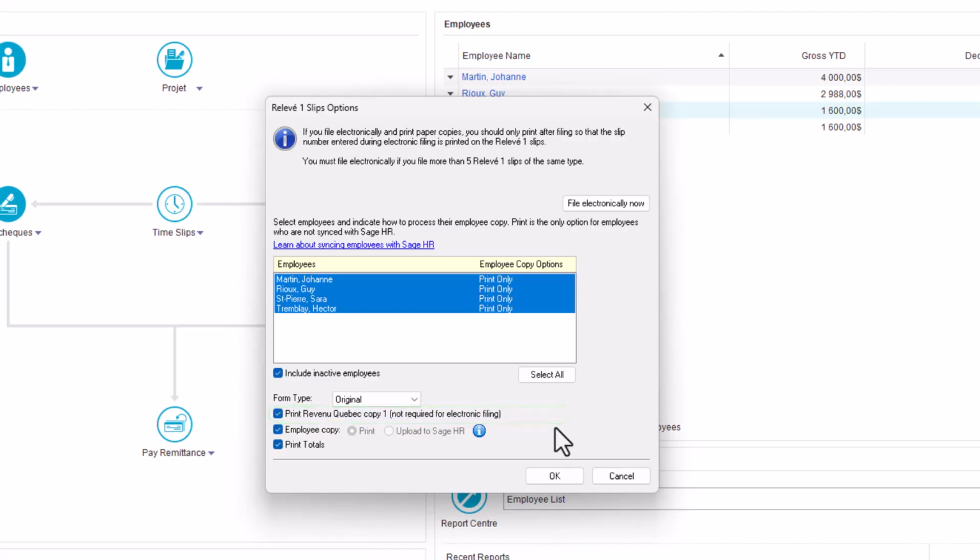To print RL1 slips for your employees, select the Print Employee Copies option. If your company file is linked to Sage HR, you can also upload the employee copy directly to Sage HR by following the provided steps. To print a total of the Relevé 1 slips printed, select the Print Totals checkbox. The summary provides income and deduction totals for the slips printed. It will print on the last RL1 slip.